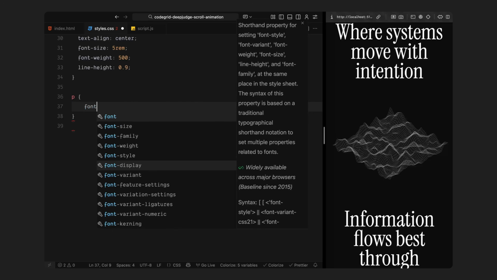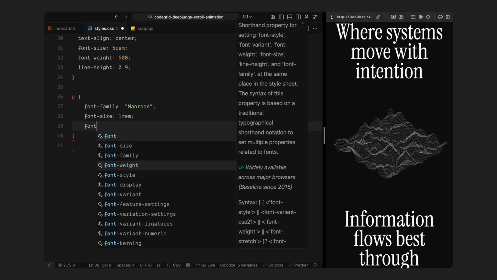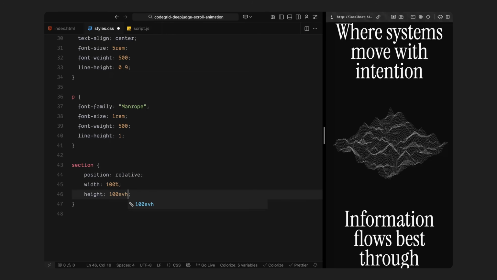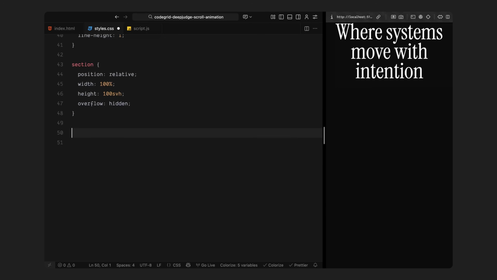For paragraphs, I'll switch to the sans serif font, slightly smaller and cleaner, just to create a nice hierarchy under the headings. After that, I'll set the base layout for every section. Each section will take up the full height of the screen and hide any overflow. That way, all of our animations stay contained within the viewport.